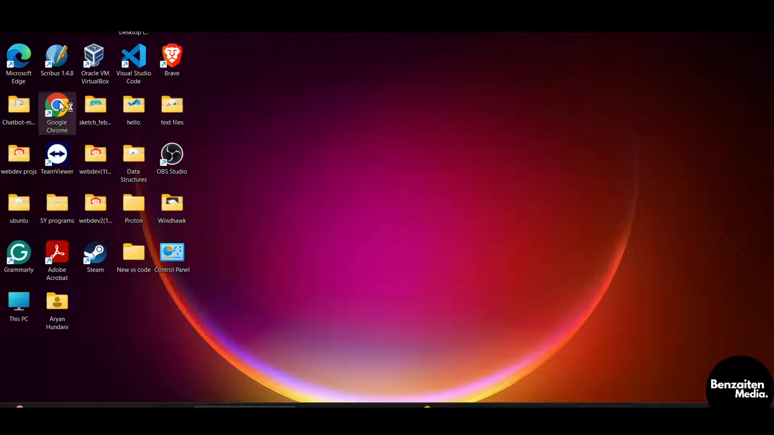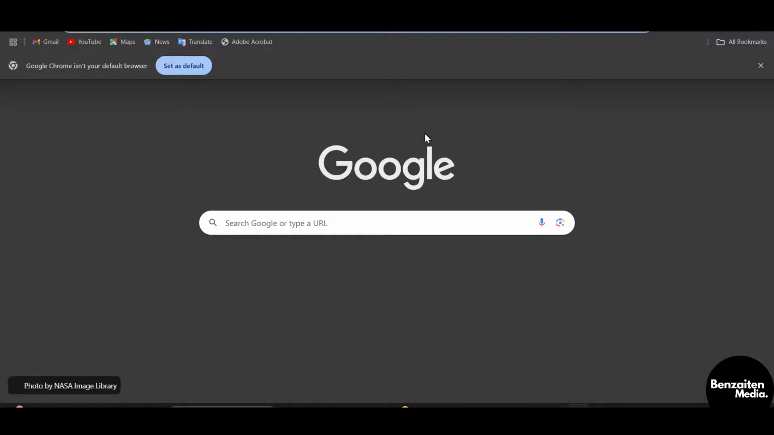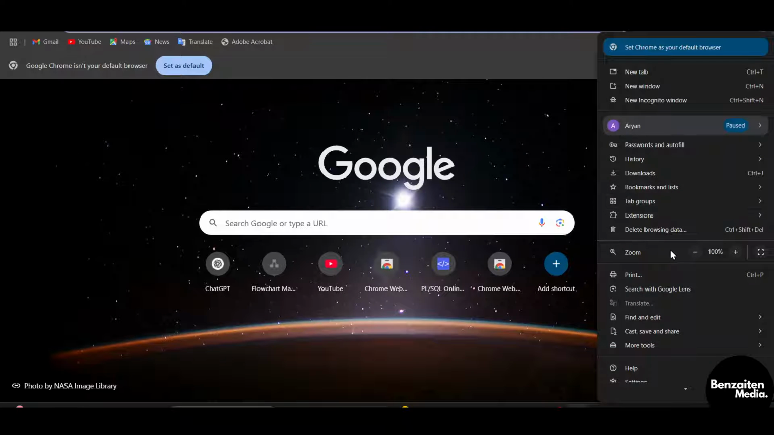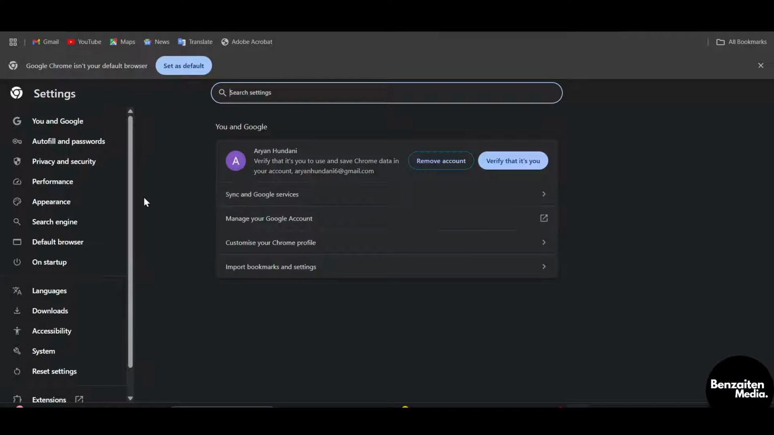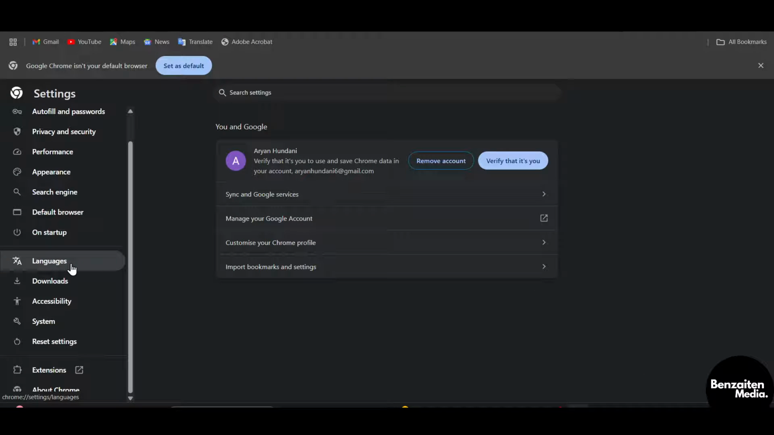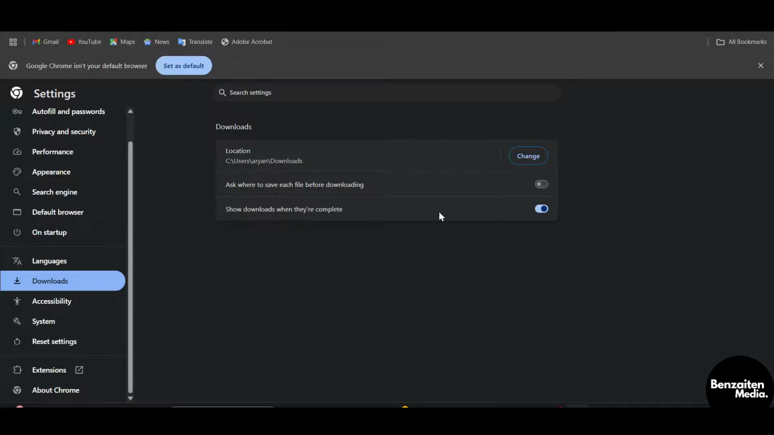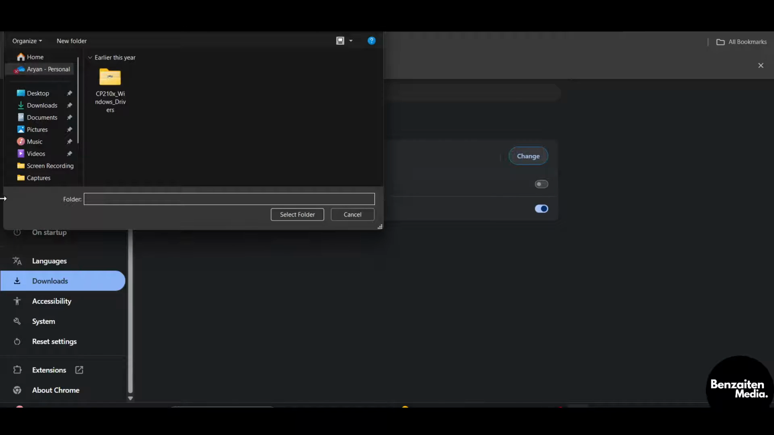So first, head over to the preferred browser that you are using, and after that, go to the settings of that particular browser by just clicking on the three dots and then going to the settings. And after clicking on the settings, you just need to click on this downloads button, and then here this is the location. Just simply click on change and then change the location wherever you want in your PC.